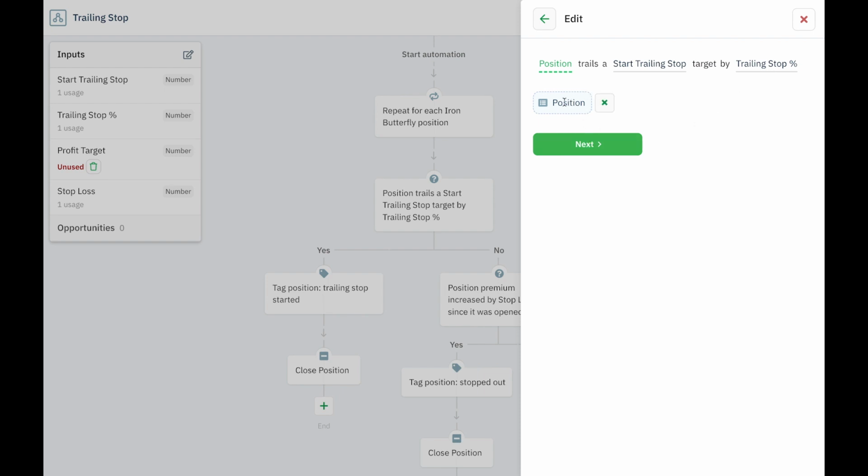Well, if we look at this right here, position, so you're on this parameter right now and it's asking you to select something, and it's asking for an input. And so it's going to take whatever I put in this input. And the input is any position in this bot, right? So if we go next, trails a start trailing stop, excuse me. This start trailing stop is also an input, and you can tell because it's got this sort of bullet list right here, target by a trailing stop percent, and that is this input as well.